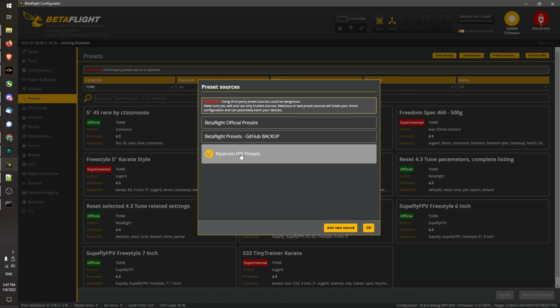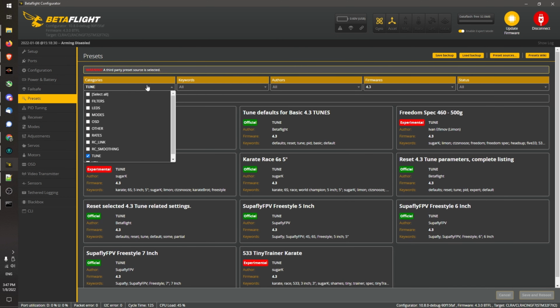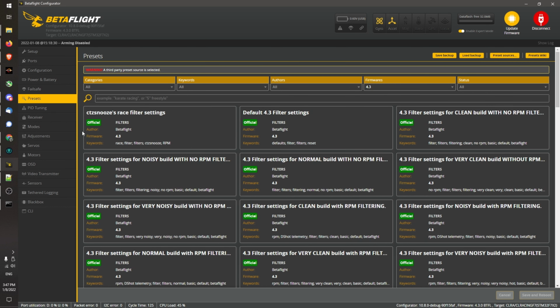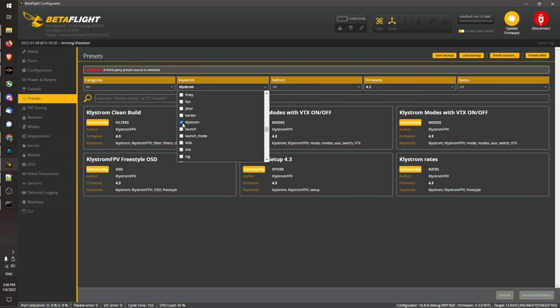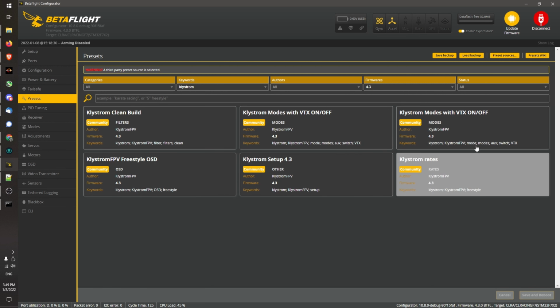So once you have your preset selected as an active preset, it is usually kind of hard to find all your presets one by one. So one little trick is to uncheck the category, and if you have set up a keyword inside your presets, what you can do is go to the keyword section, drop it down, and look for your keyword. In my case, it's Clystrom, and there you go. This is all the presets that I have configured, and Betaflight Configurator will show all of them in here. So it's easy for me to just apply all of this.